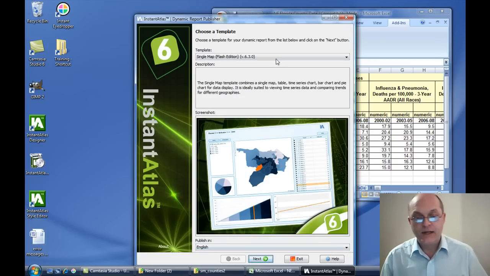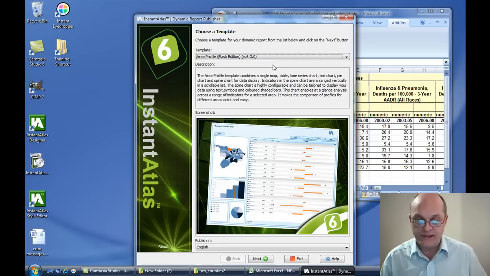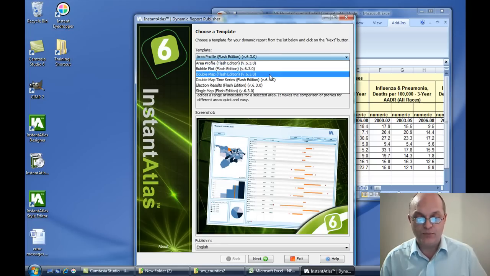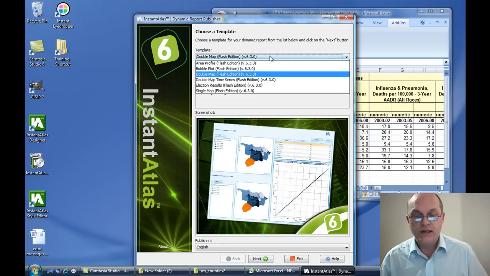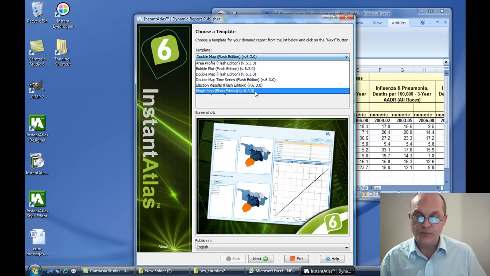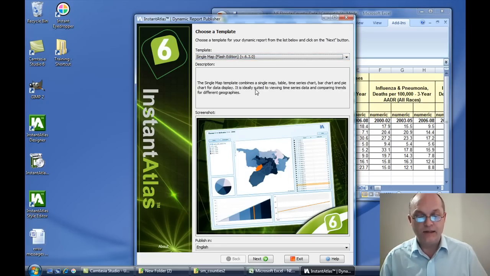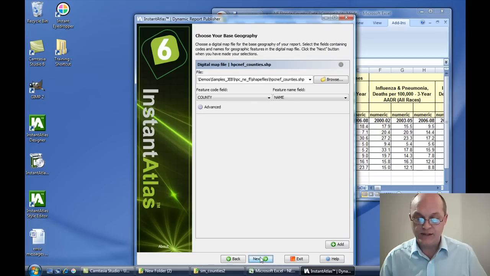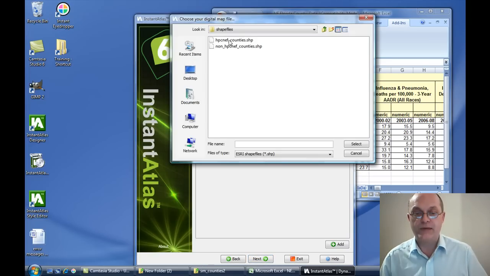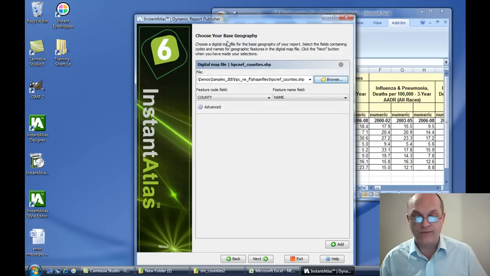Now I hit next, and I have a choice of a number of templates, each fulfilling a different type of purpose of visualization. In this case, I want to show a simple map with a table and a time series. So I'm going to choose the single map template and hit next. And now I choose a map file that matches the data that I wish to show. In this case, this is an industry standard county shapefile of Florida. These shapefiles are available widely on the internet.